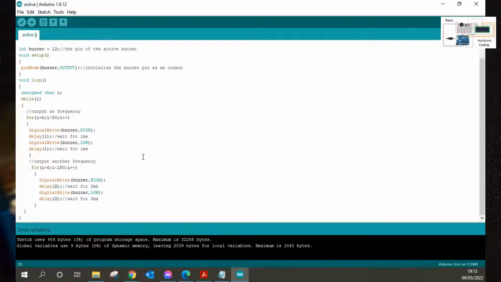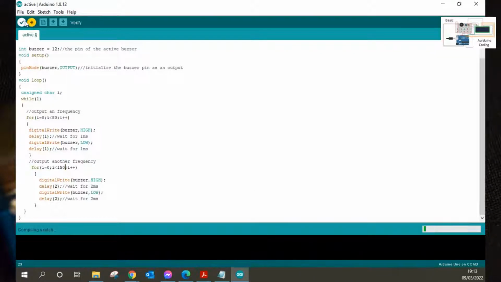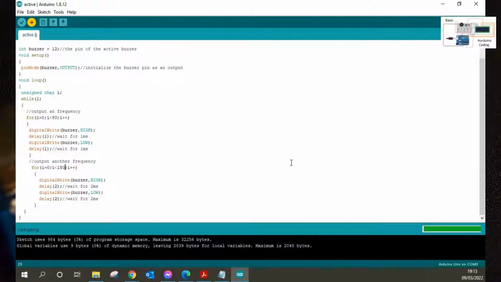Okay, let's try 150. So from 80 to 150. Plug it back in. And let's upload it. Still quite low in volume. Yeah, because it's always going to set the volume. You want to change the volume of a buzzer. All right, that one is loud. That's mine.